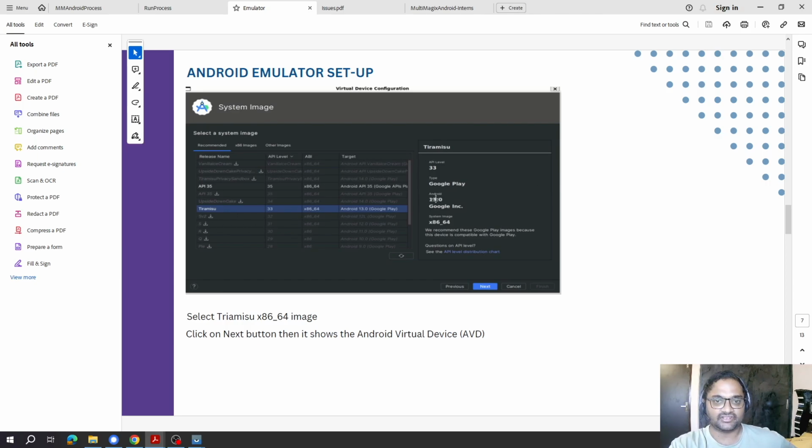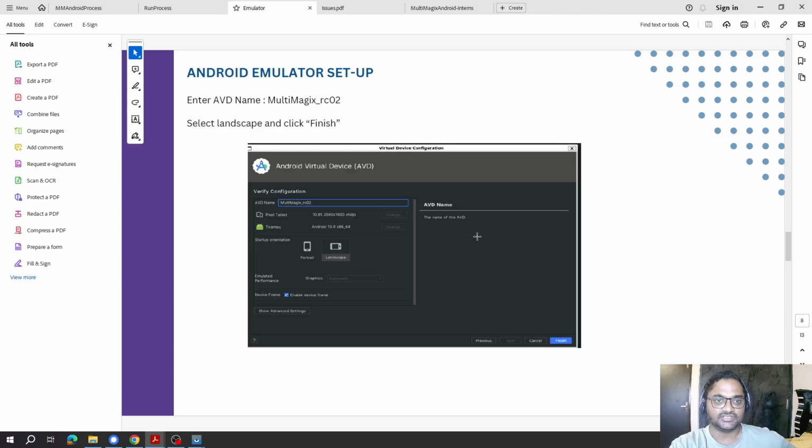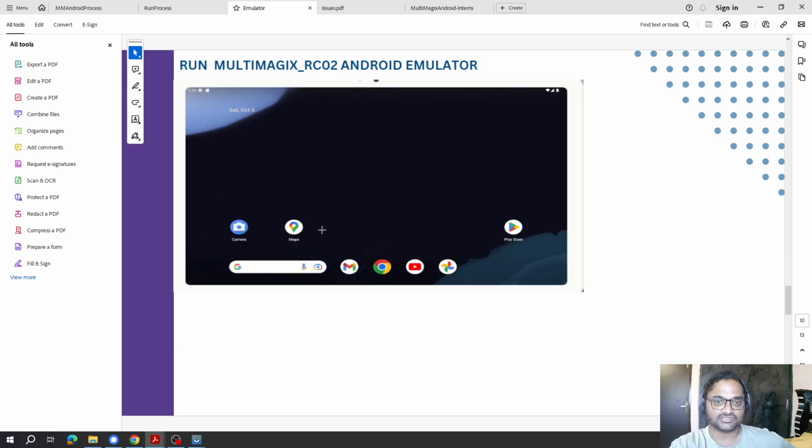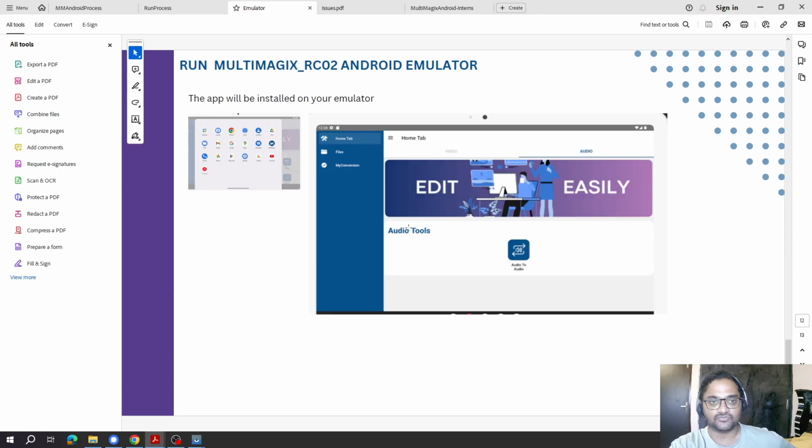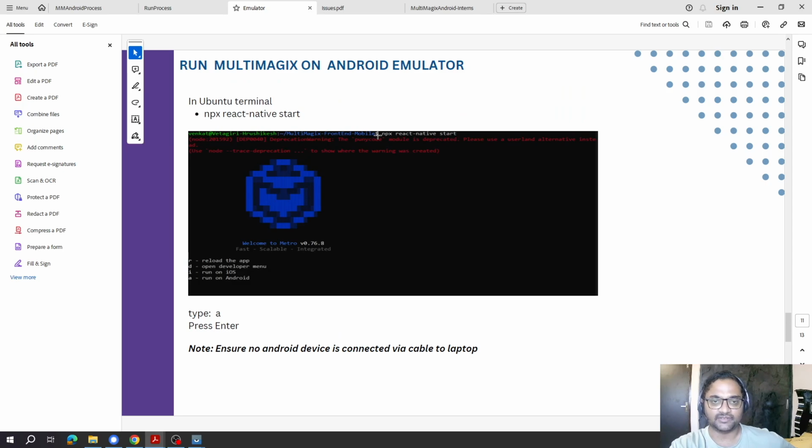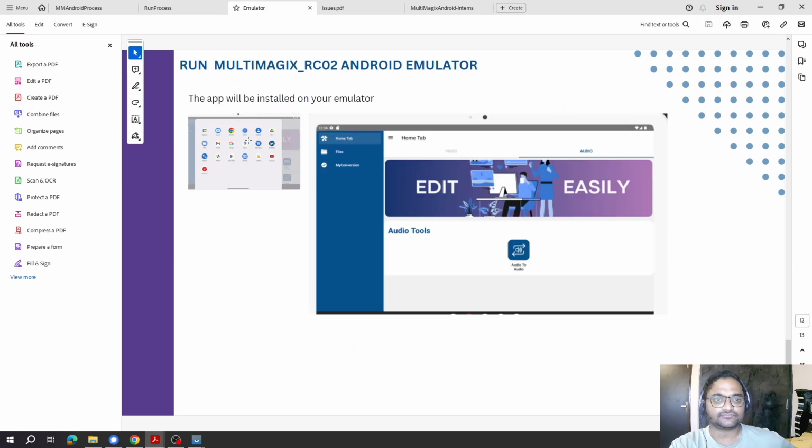And then finally you need to install this particular image. Then you can name this image like this, and then you launch it, and this is how your emulator looks. Once the emulator is ready, you can give the same command npx react-native start, and it will start the process. And this is how the application looks on the tab.